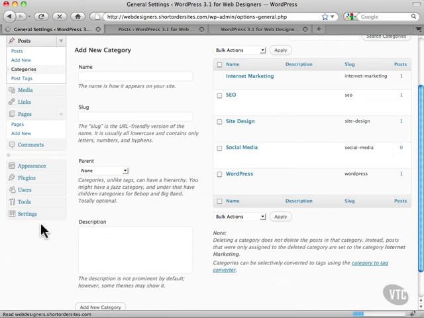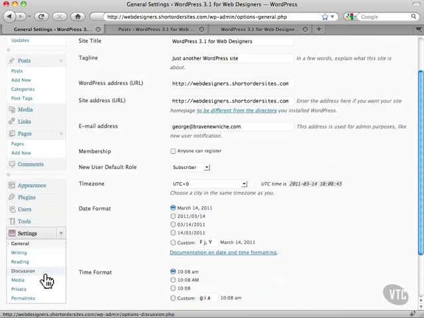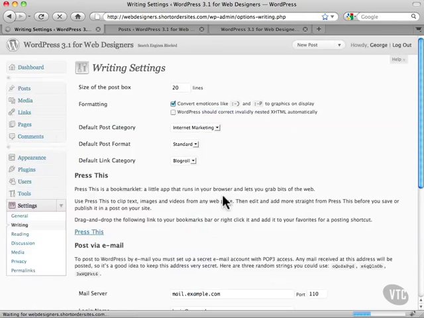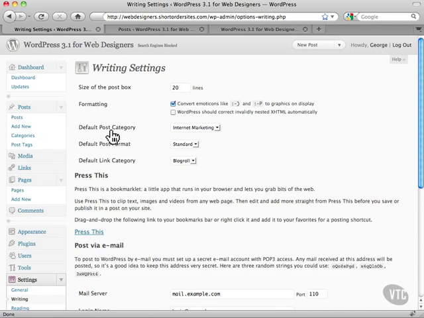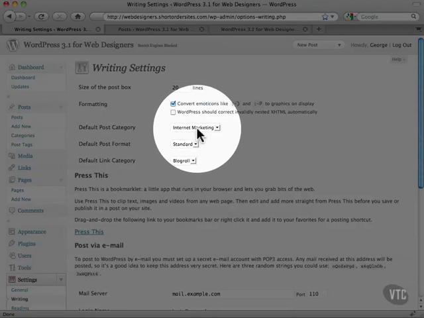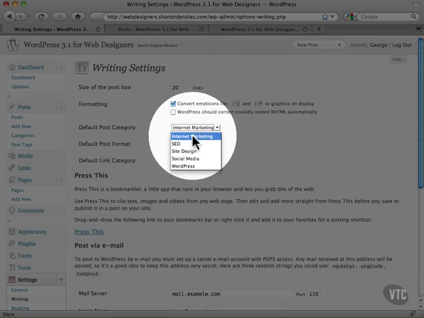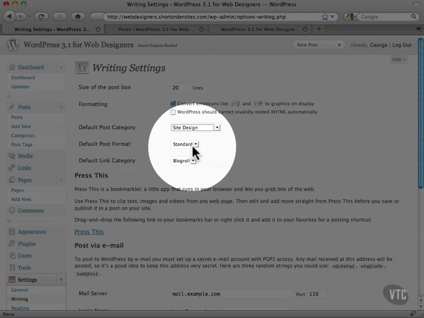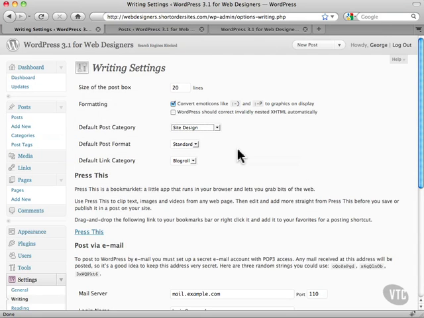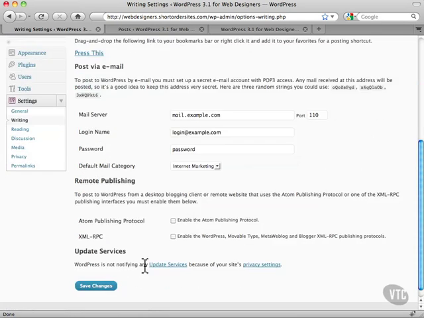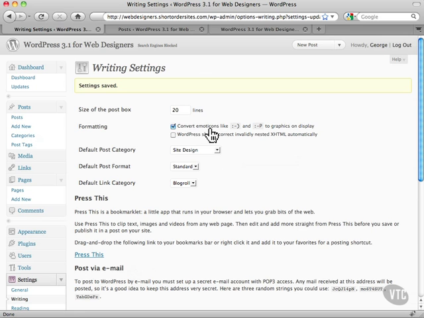So if we go to settings here and we choose writing, there we go, default post category. Right now it's internet marketing as we changed the name. I'm going to change it to site design because for this site, it's more likely I'm going to be talking about site design than anything else. So don't forget to save changes. It's better that I have a default category that's close to what I might be talking about. All right, some housekeeping things out of the way.